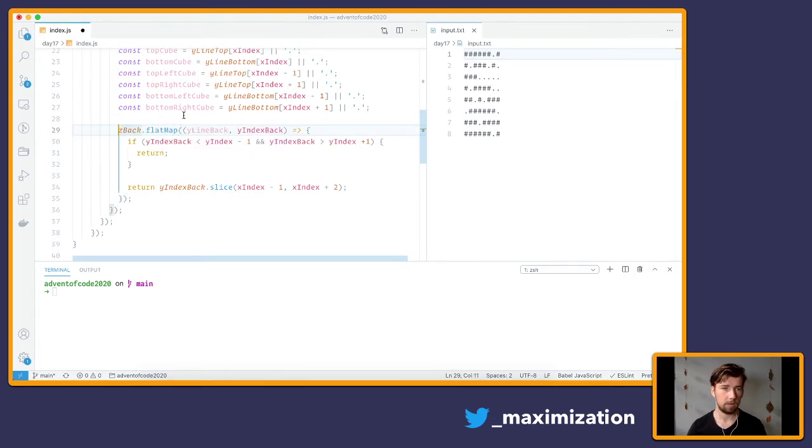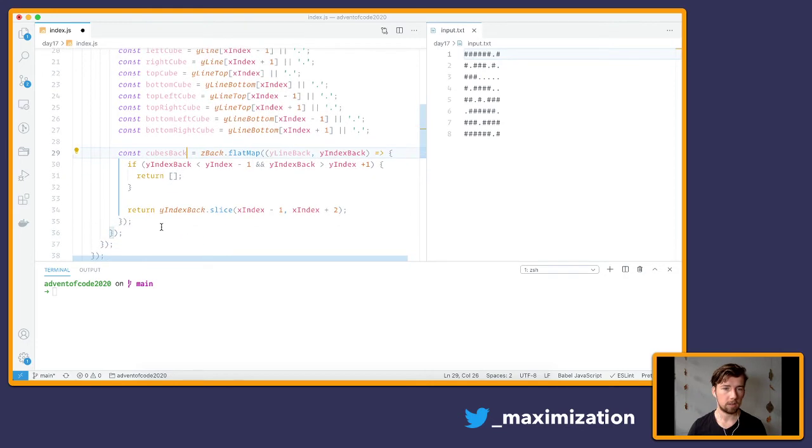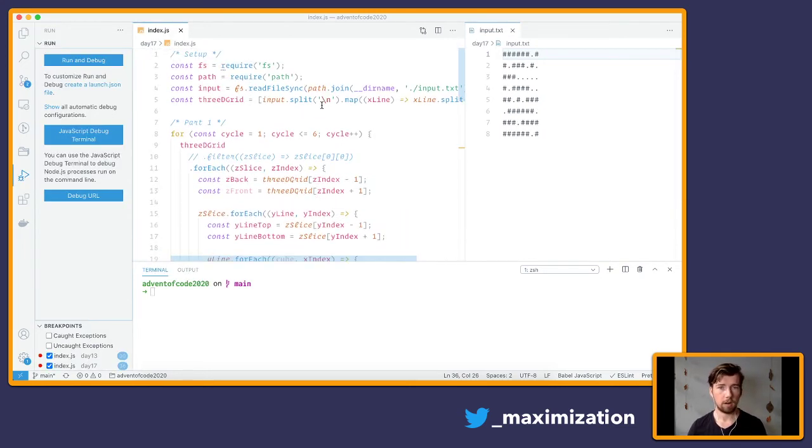I've used it yesterday as well. I'm going to call this cubes for now. So this is going to return an array of 9 cubes, if I'm not mistaken, cubes back. That's going to be all our cubes in the back. Shall we give it a try and see if that's correct? Before we go on, I'm going to add a simple console log here just so I can add a breakpoint, and then I'm going to run the debugger on our input.